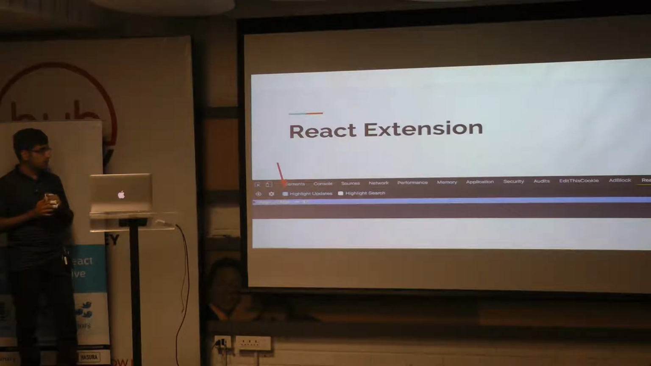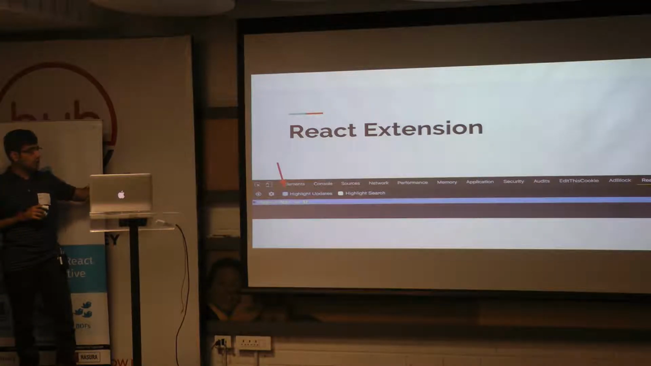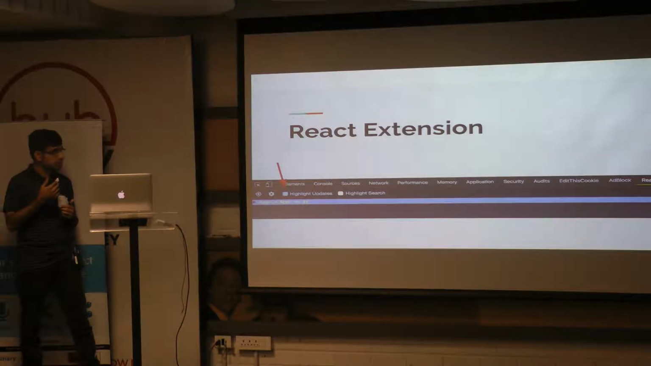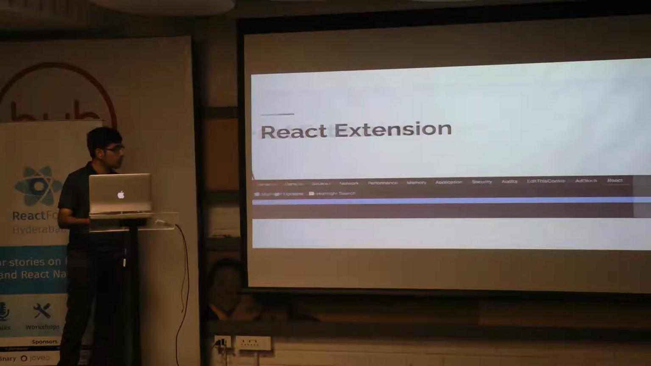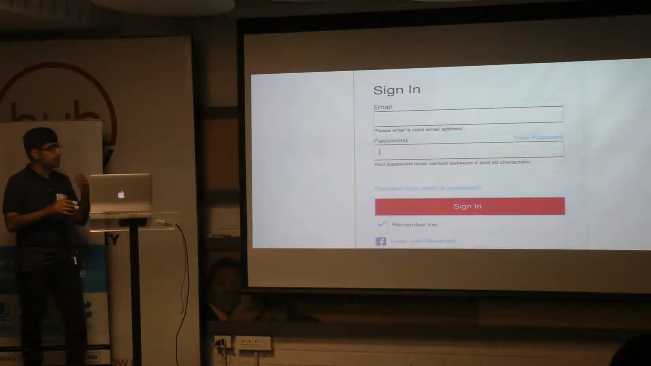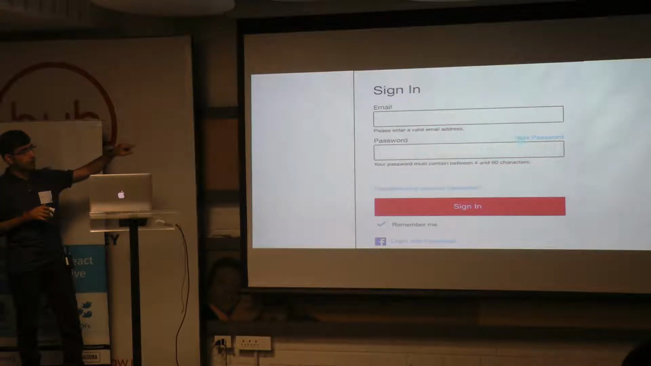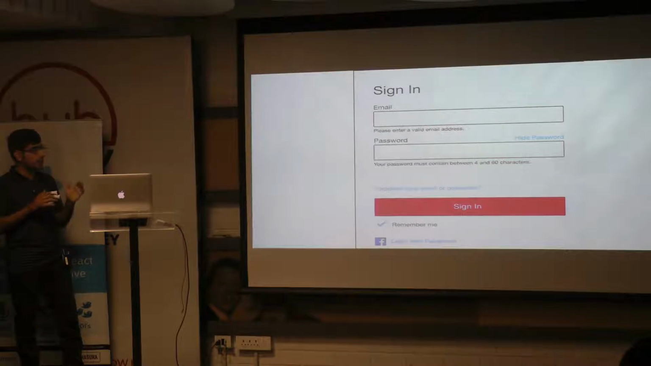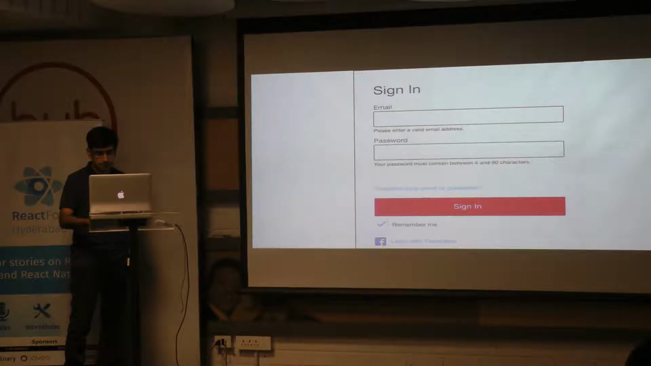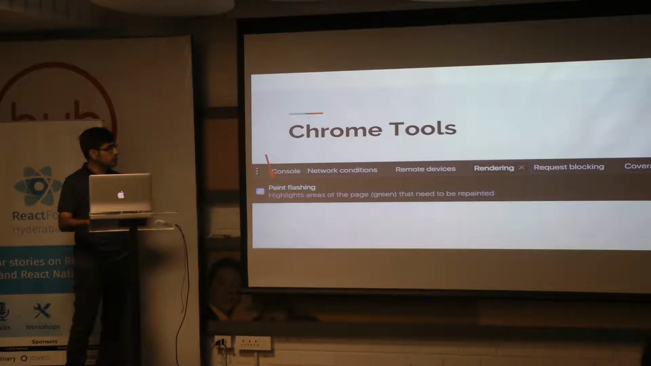The React browser extension, and specifically the highlight updates button here. This basically highlights all the React components that are being re-rendered on some particular action. So let's say this is a sample form. Whenever you click on show and hide update, you can see all the components which are being re-rendered are being highlighted with custom colors. So this gives us a good idea about what all we can optimize in our app to prevent unnecessary re-renders. You can also use Chrome DevTools paint flashing to see which parts of the page are actually being repainted.